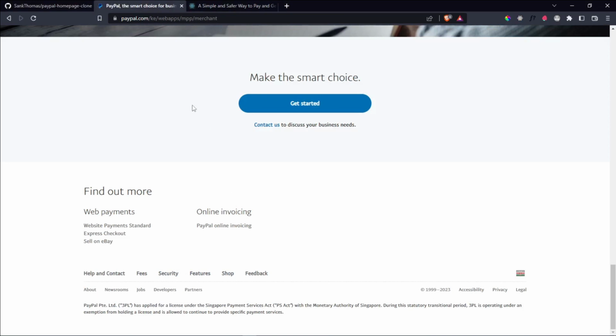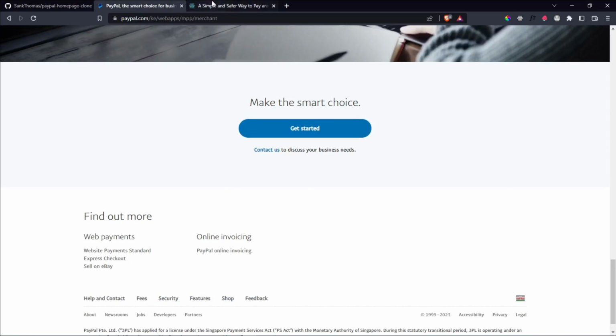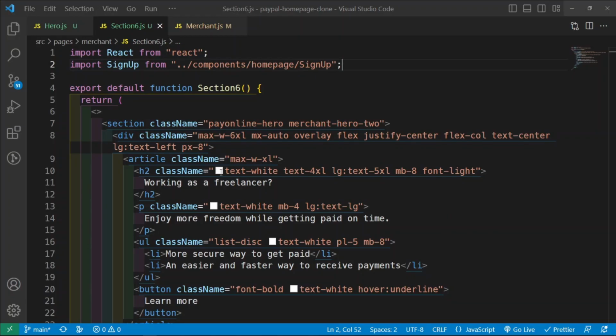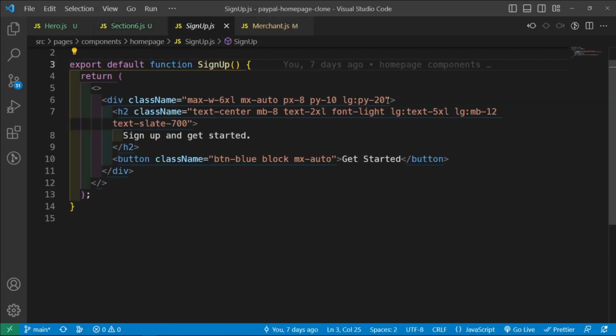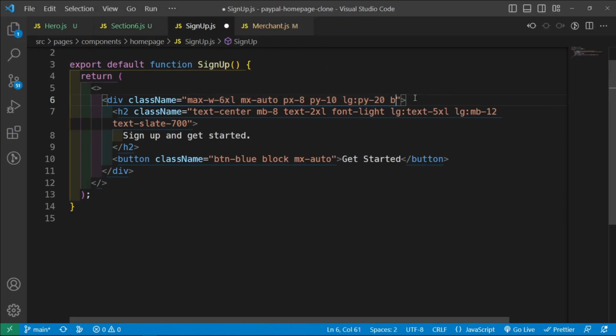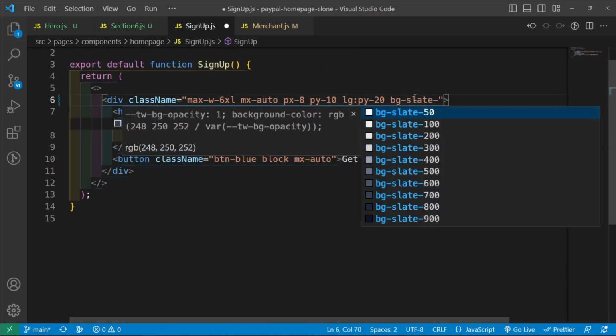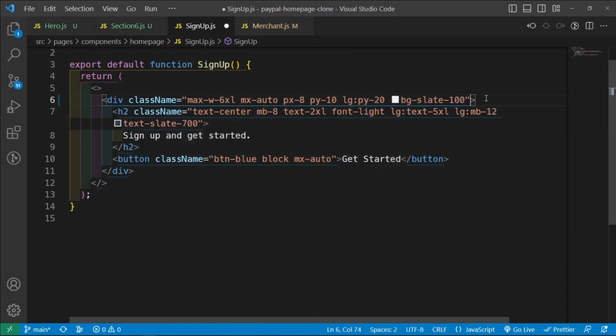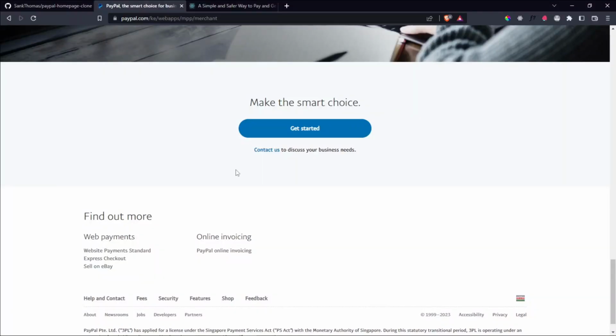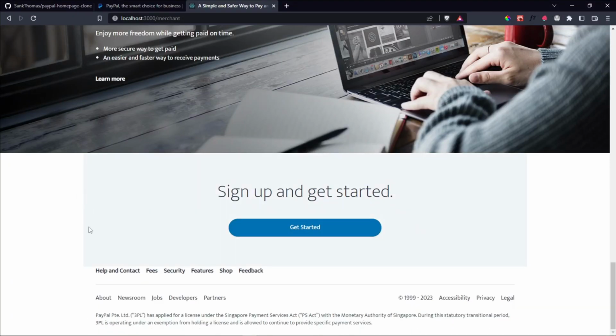Oh, this also has a background color. Oh, wait a minute. When I tilt my screen, that's when I can see the background color properly. But since we've been using this component over and over, all you need to do is just change the background color in one place, and it's going to change everywhere. So let's go inside this component, sign up, and then let's give it a bg of slate dash 100. But you're going to see that this is going to be a problem. It's not going to go all the way to the end because of the max width that we placed on it.